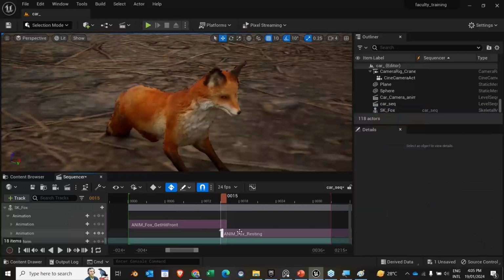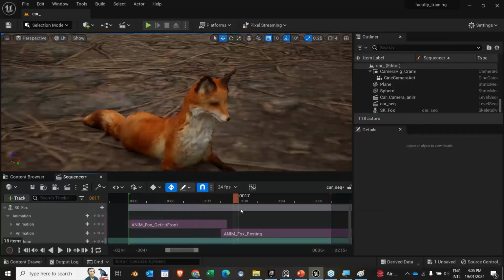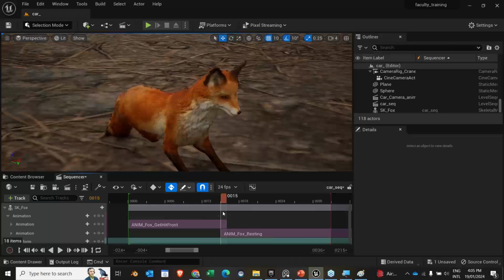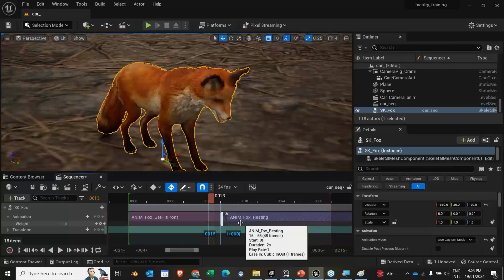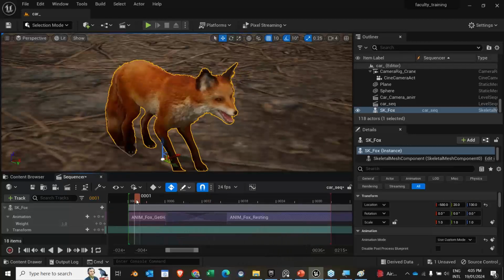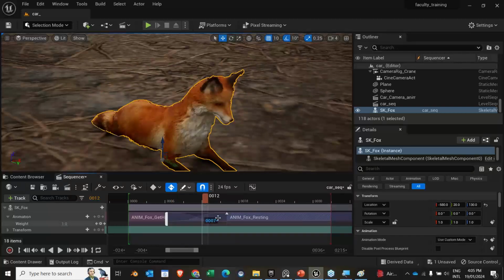So here we have Fox is resting. Here you can see after the barking he becomes very tired. See, it's so abrupt, right? So there is no blending. So what we'll do, let's try to blend that together. So what we'll do, after this he will try to sit. See.